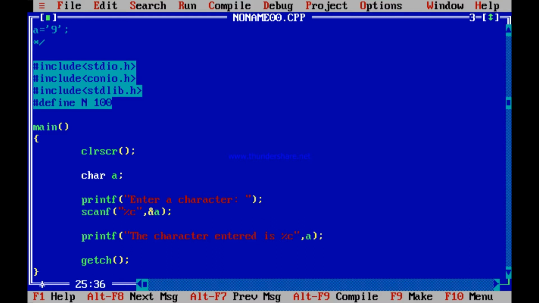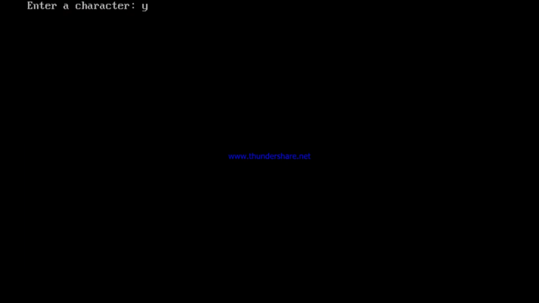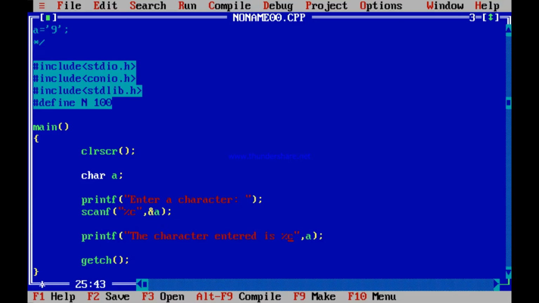The number you entered was %d. Now the character you entered is %c. It's almost all the same. Let me run this program. Enter a character: Y. The character entered is Y. So similarly, you cannot keep on entering characters. Say enter a character, if you enter something like D, F, G, T, H, it will say the character entered is D. Why? Because you have told it to scan one character, %c ampersand a. So %c will scan only one character.